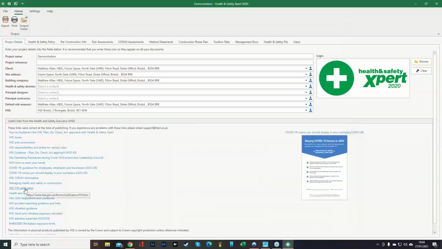Similarly with your F10 notification, vibration guidance, hand arm vibration exposure, and so on. Okay, once you're happy with this, essentially setting up all the documentation and all the information that's going to be on your risk assessments and cost sheets, you can then go to your health and safety policy.